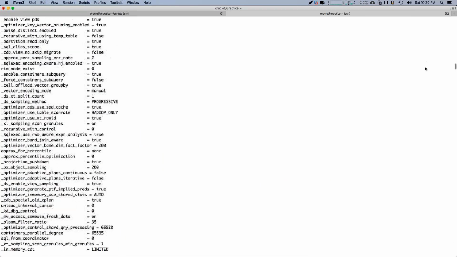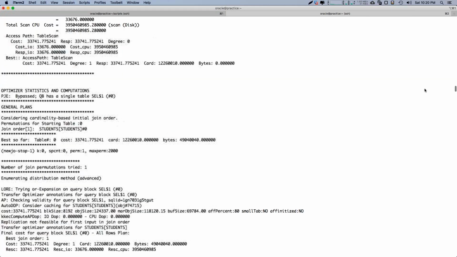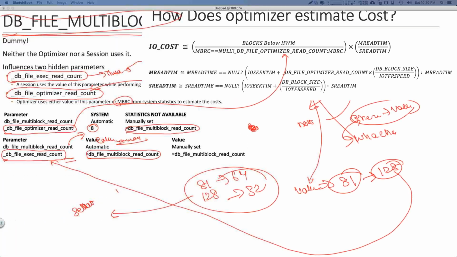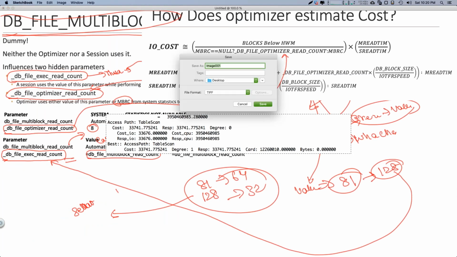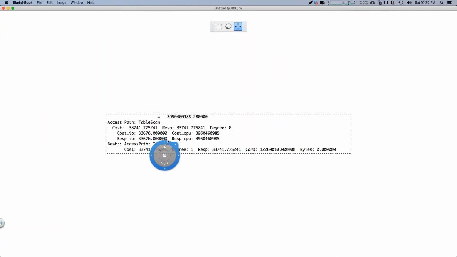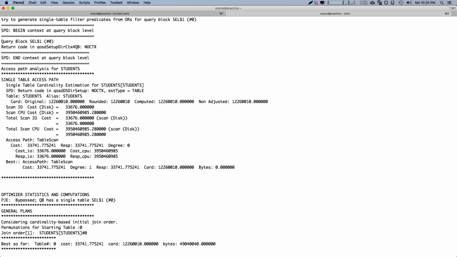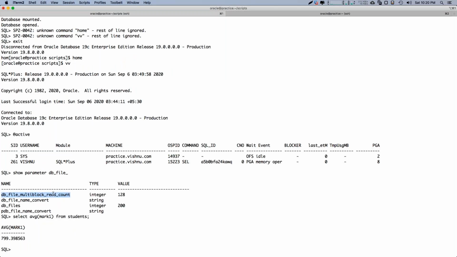Let's see the cost of performing a full table scan here. The cost is somewhere close to 33K. In certain situations, due to the fact that most DBAs do not know the relationship between db_file_multiblock_read_count and db_file_optimizer_read_count, they believe that Oracle automatically calculating this value to 128 is equal to manually setting this value to 128, guys.